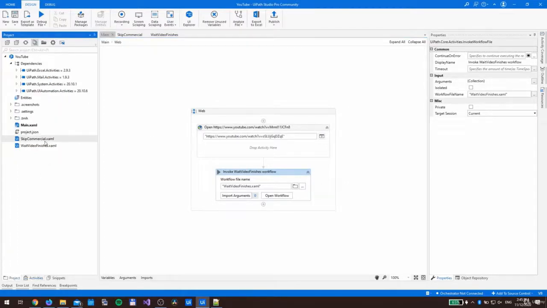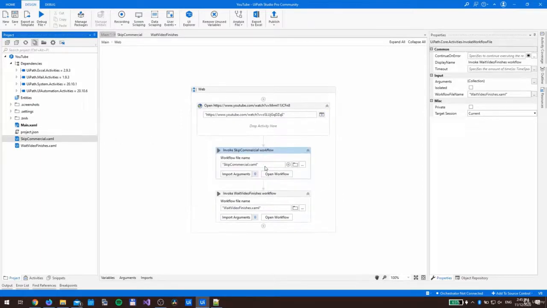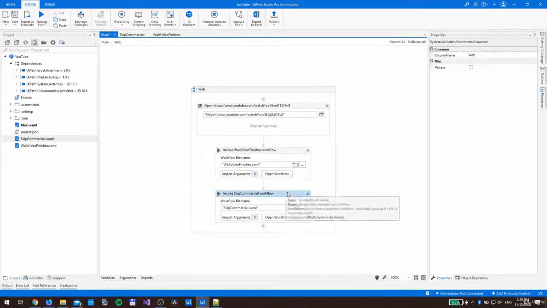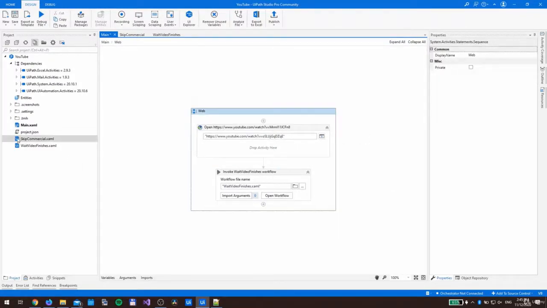Now I'm just opening a browser. I'm skipping the commercial. I'm waiting for the video to finish and then skip commercial. Now I do have something with the name skip commercial. I'm gonna delete it and tell you why. Because I am not gonna skip the commercial. I'm gonna try to skip the commercial.